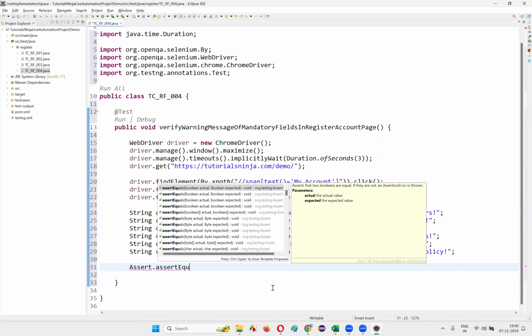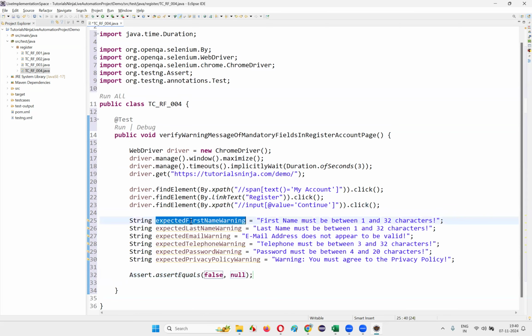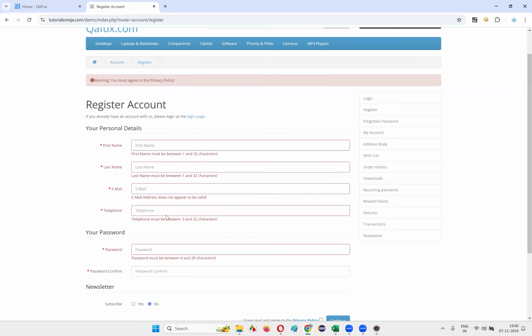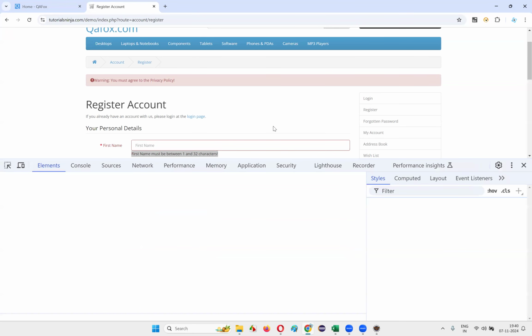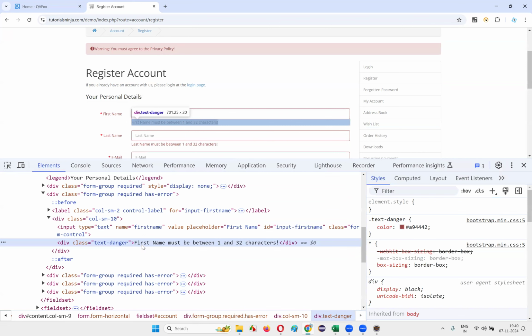Assert equals. And here, the expected first name warning, I'll just provide it here. And here, the actual first name warning, I need to retrieve. How to retrieve the actual first name warning? Select this warning message of the first name field. Inspect this, and you'll get the HTML code. In the HTML code, you can see that this particular thing is part of the div tag.